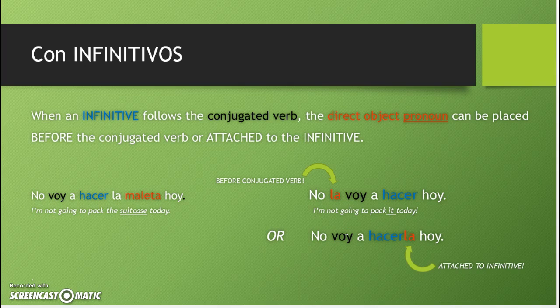Muy bien. We will go over this and practice it some more in class, so I hope this helps you understand how to use direct object pronouns in a sentence to replace your noun to simplify things.